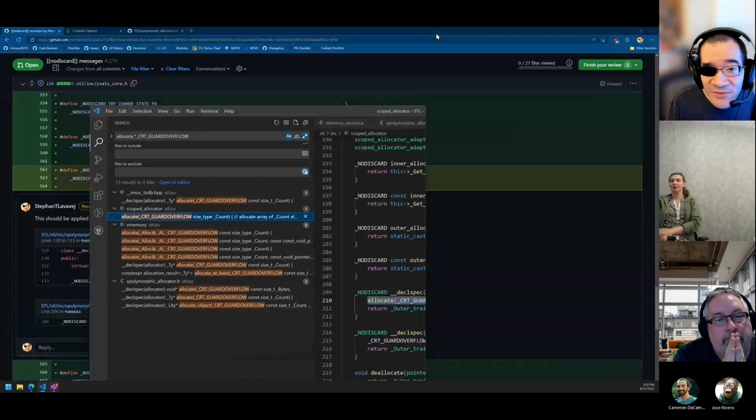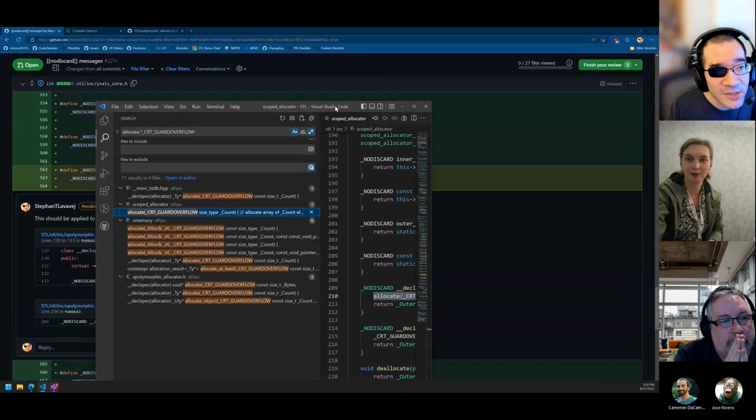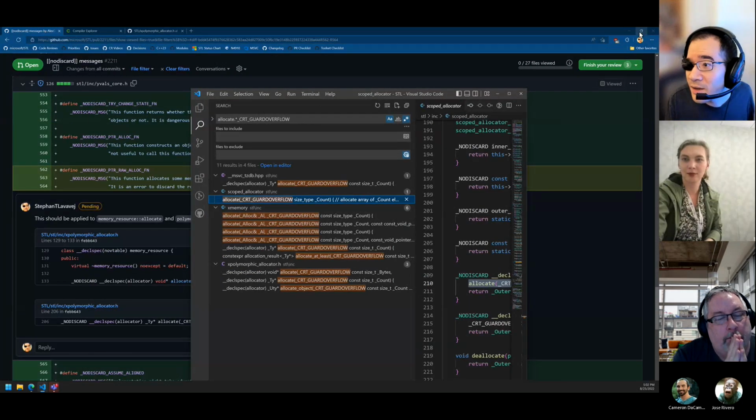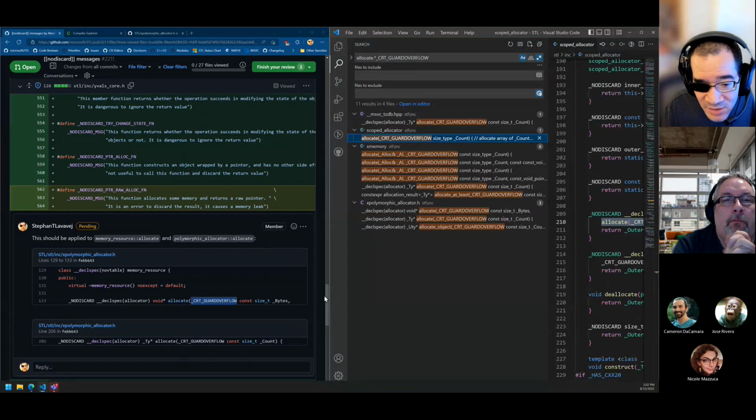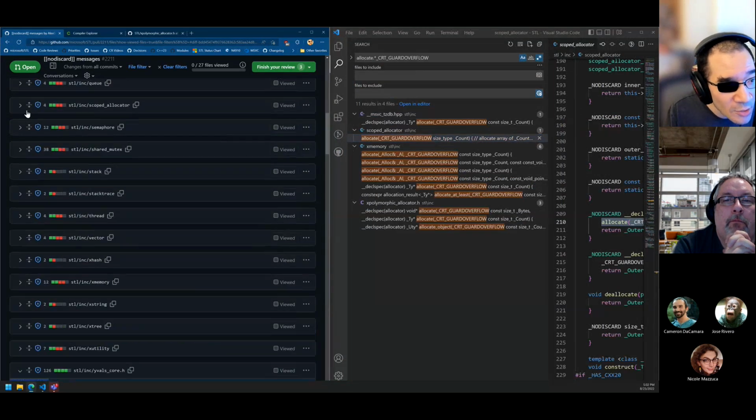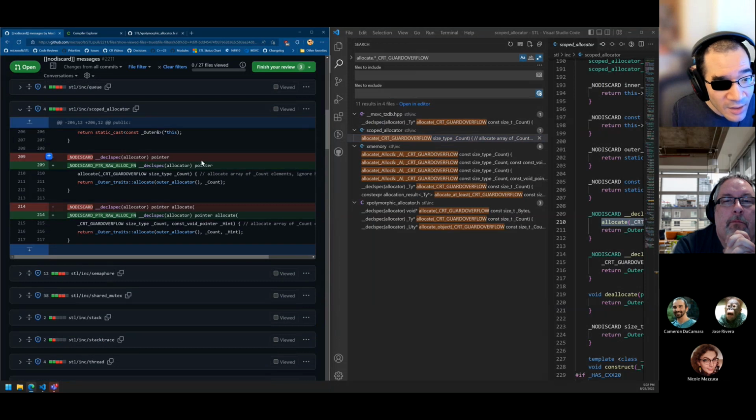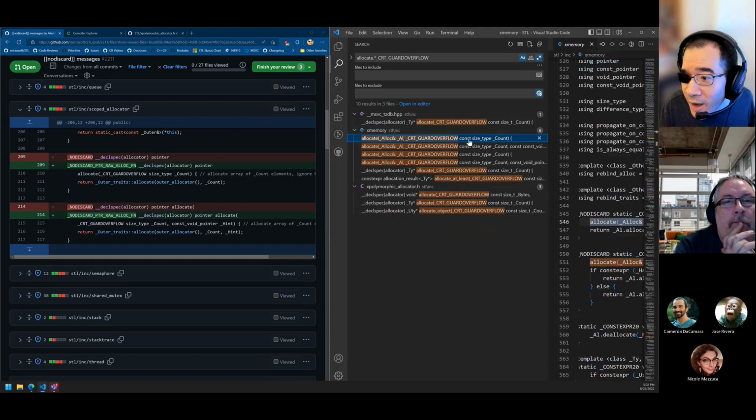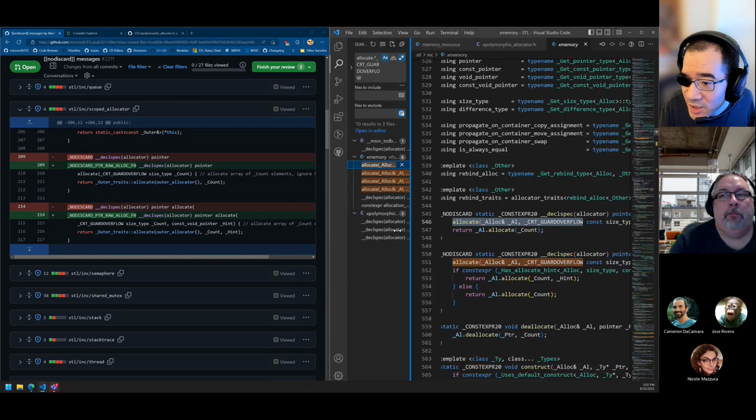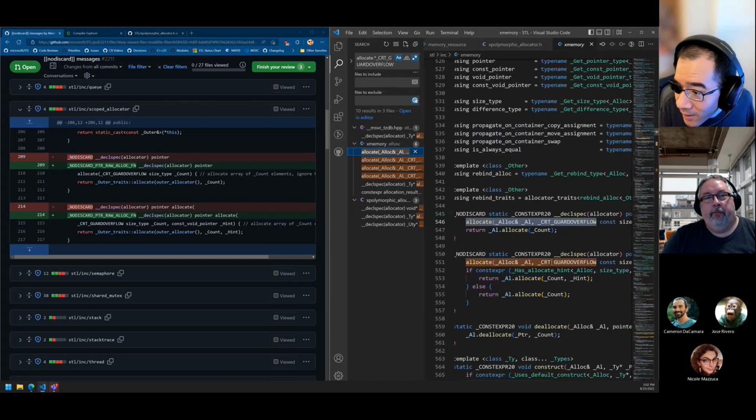Scoped allocator, I believe, was already addressed by the PR. Let me split these real quick. You go on the left, you go on the right. Okay, let's journey over to scoped allocator. Yes, pointer allocate and allocate with hint are being marked as raw alloc, so that is done. I wish I had more monitor width.